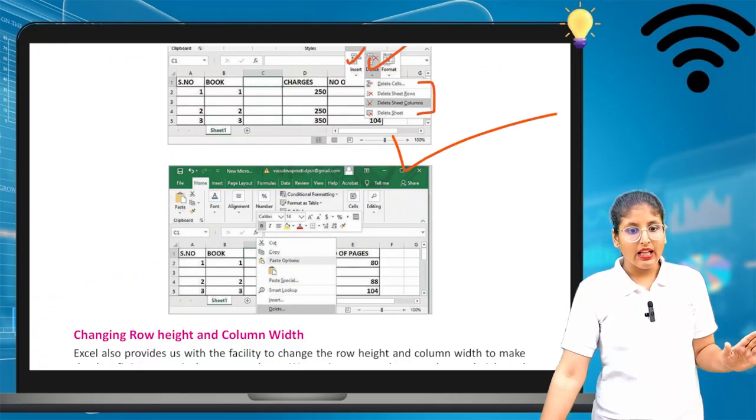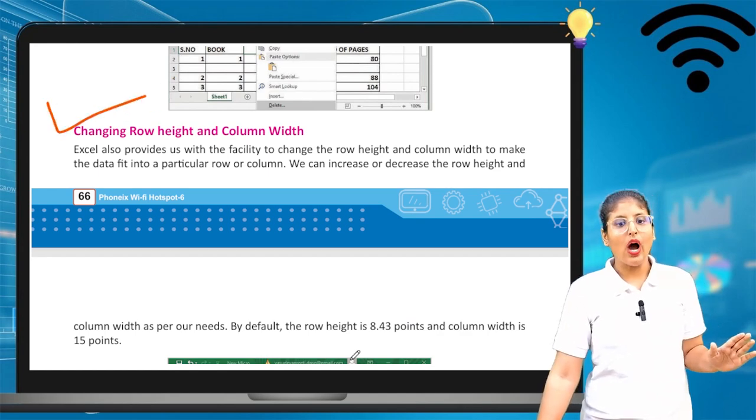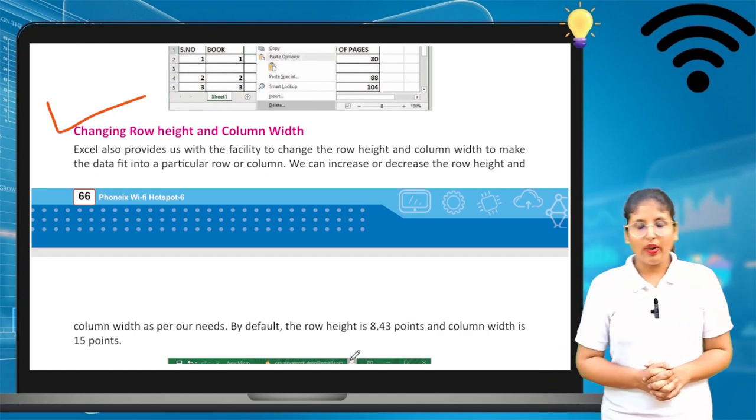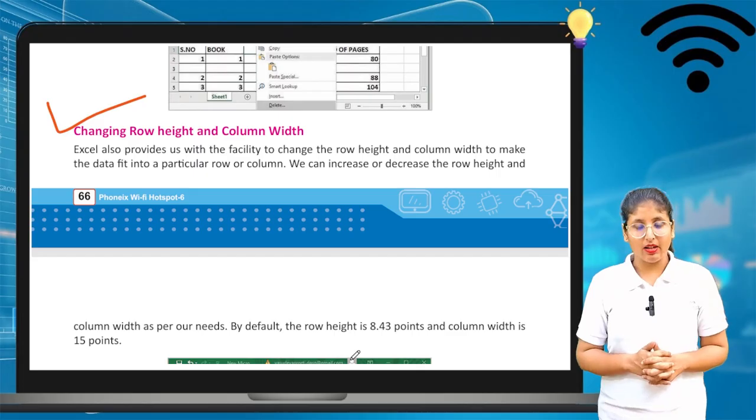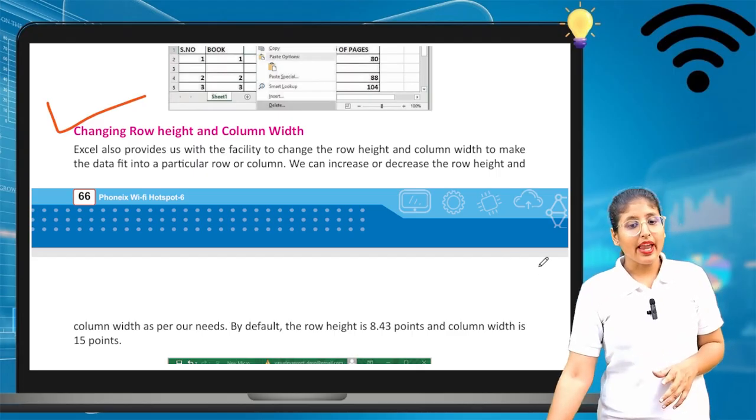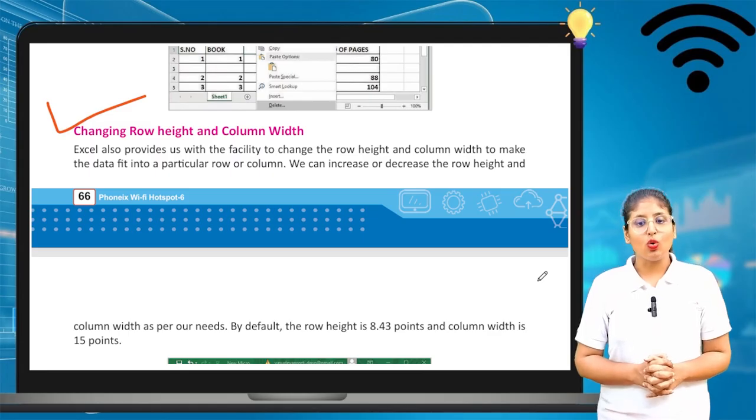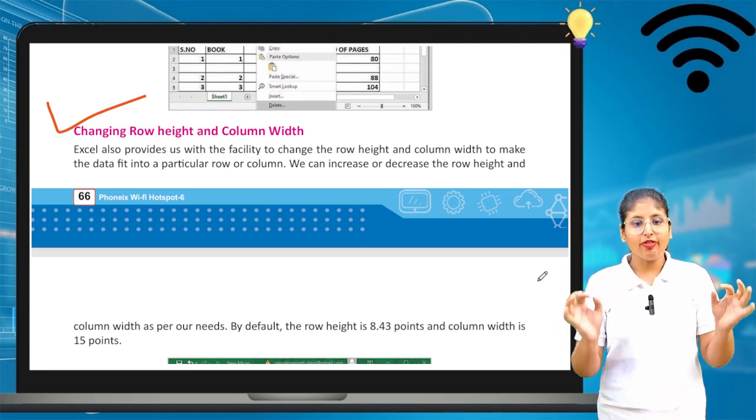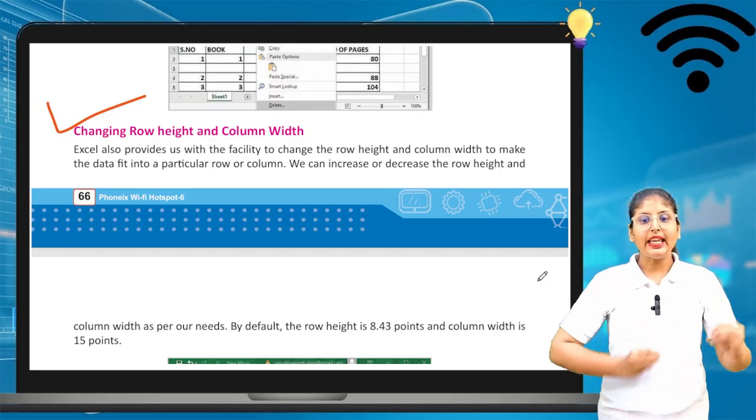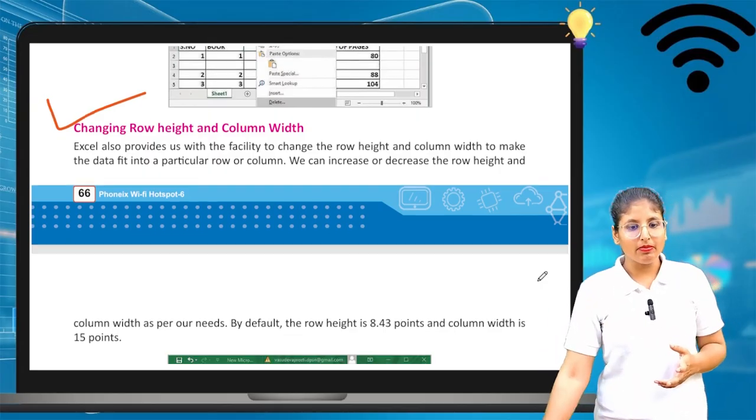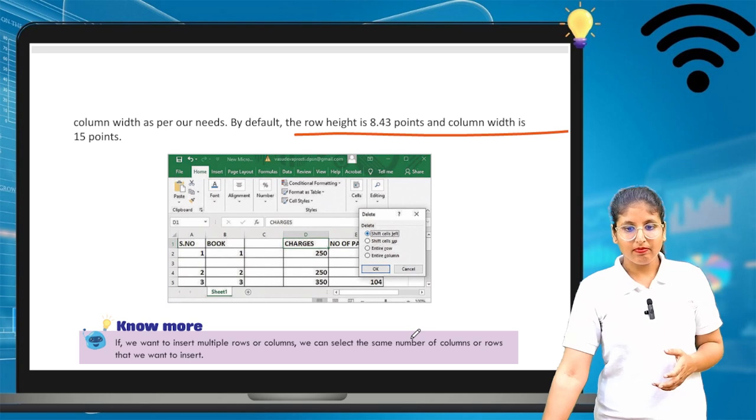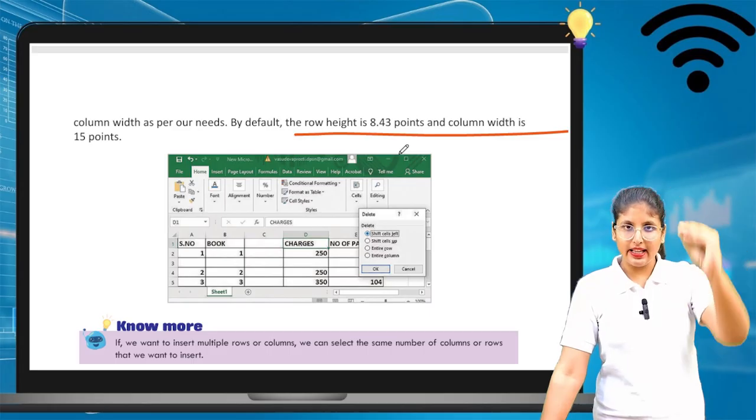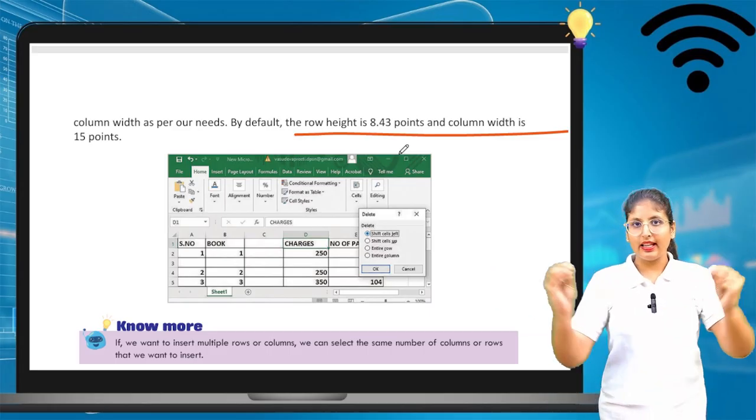These are the things. Now I want to change the row height and width of the column. Let's see how we can do it. Excel also provides us the facility to change the row height and column width to make the data fit into a particular row or column. We can increase or decrease the row height and column width as per the needs. We can increase the height and decrease the height, increase the width and decrease the width.